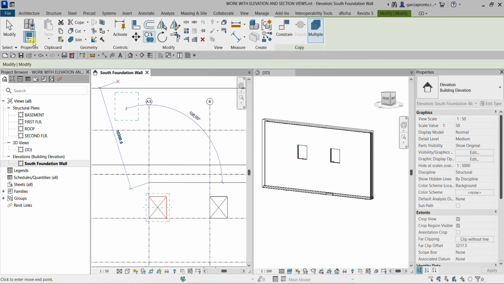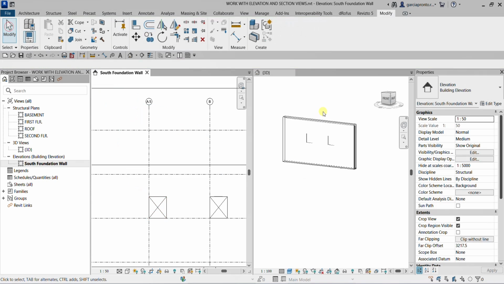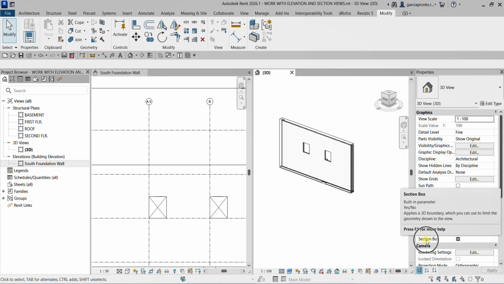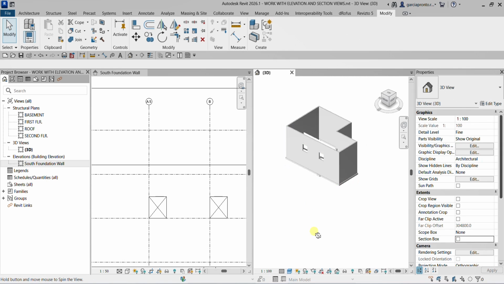Okay, and then after that, I'll just select here modify. So here in my 3D view, what I'm going to do is turn off the section box on my 3D view to show the whole 3D model. There you go.